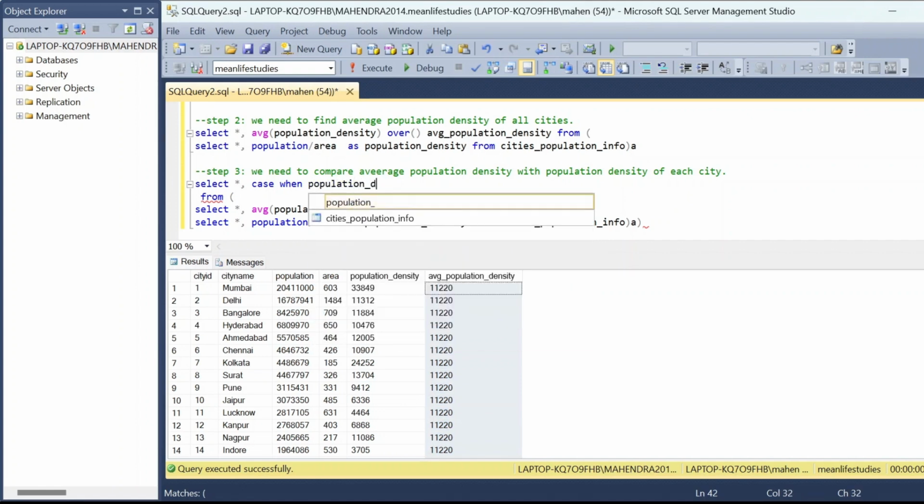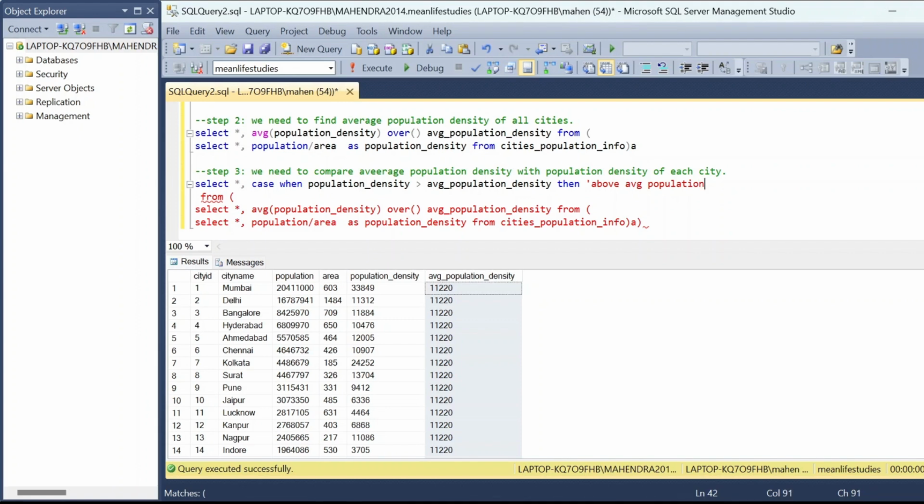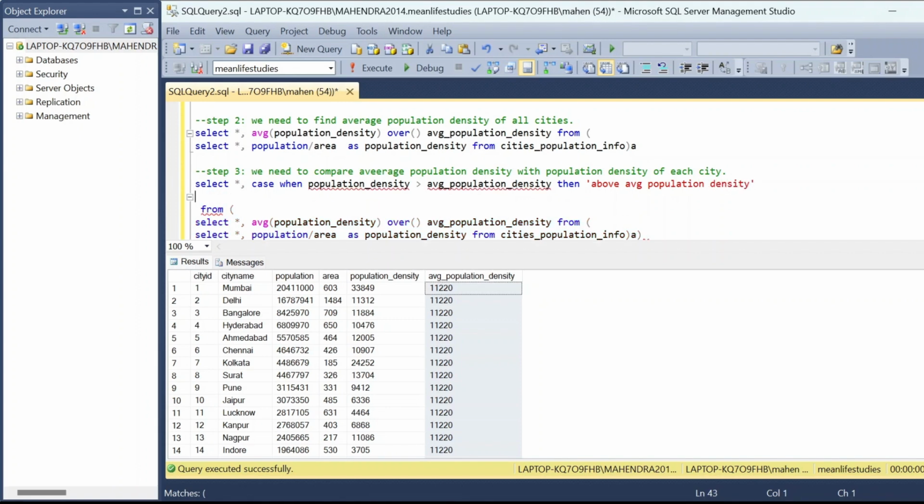population density is greater than average population density, then what we have to return is above average population density. All right. Next, when population density is less than average population density, then what we have to return is below average population density, right?